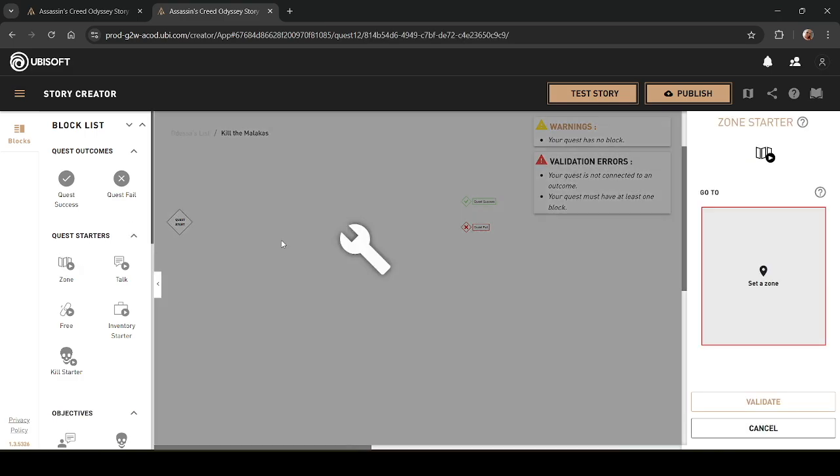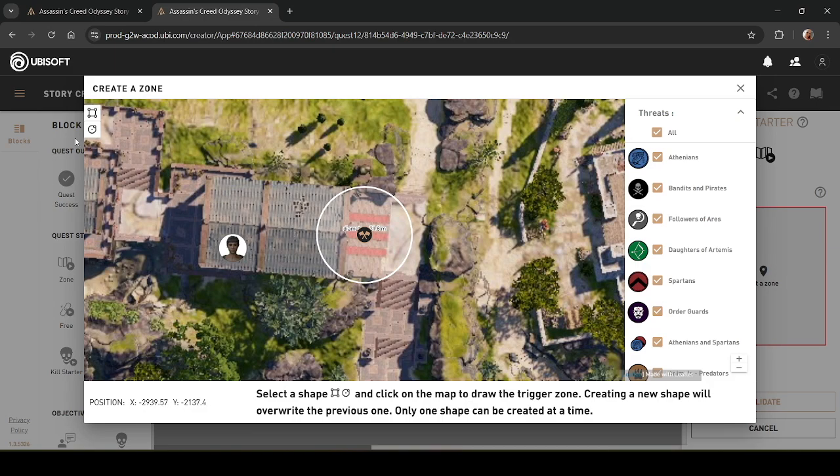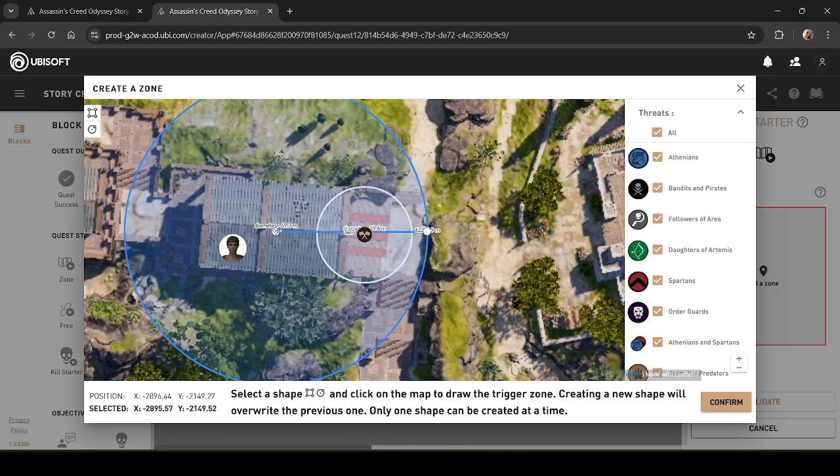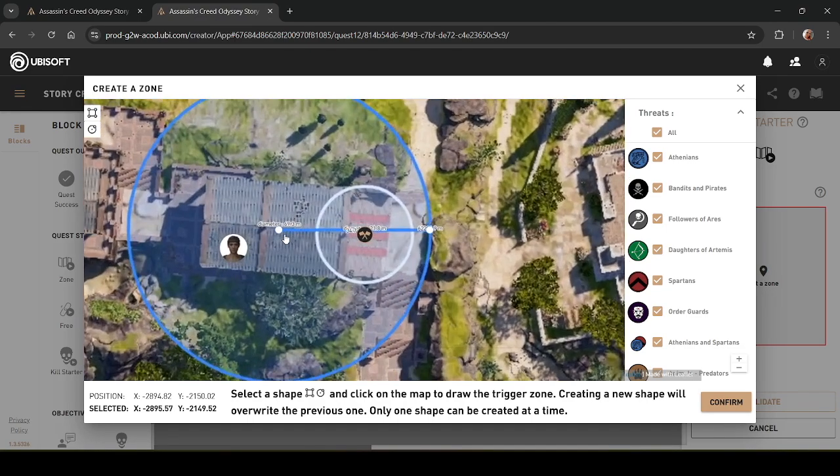Starting with another zone starter, just so they show up on the map for us, nice and bright. And here in this case, depending on where she is, she could have wandered a little farther, but she won't be outside of the building at least. So you can make these as big or small as you want to.